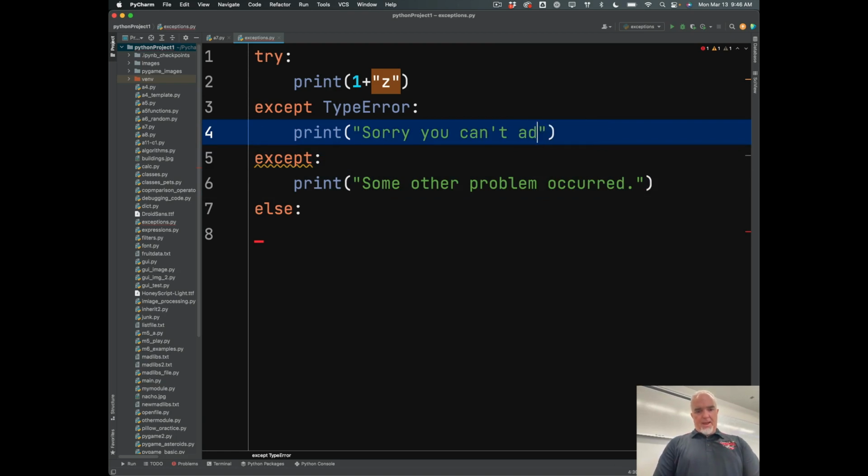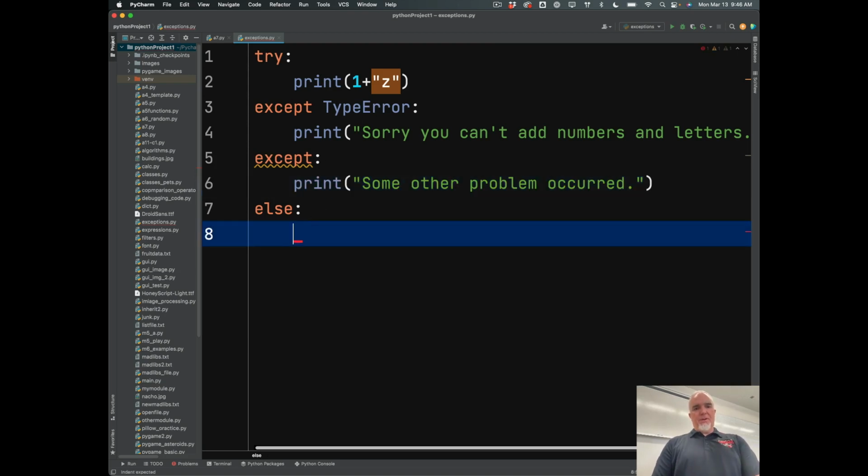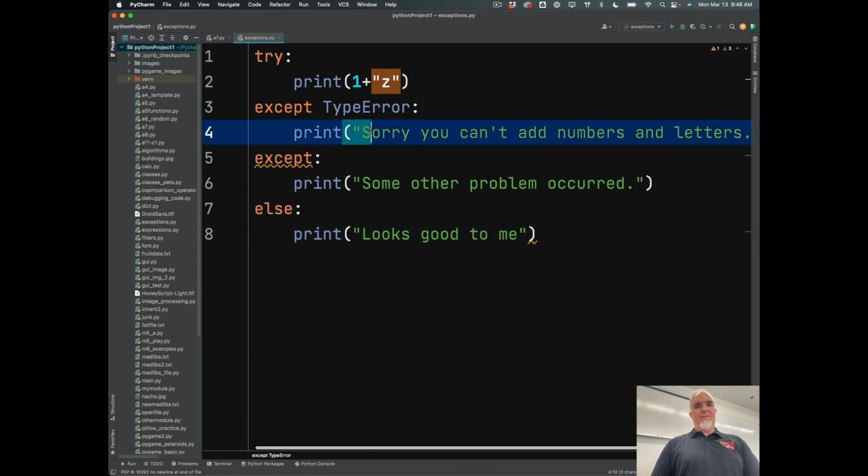You can't add numbers and letters, right? So I'm actually getting into the type of error, and then if I can't figure out the exact type of error, then I have an except with just a colon. So I have try, and then except TypeError, and then except, and then else. So if there's no error, this is what I do. And else works just like an if-else statement.